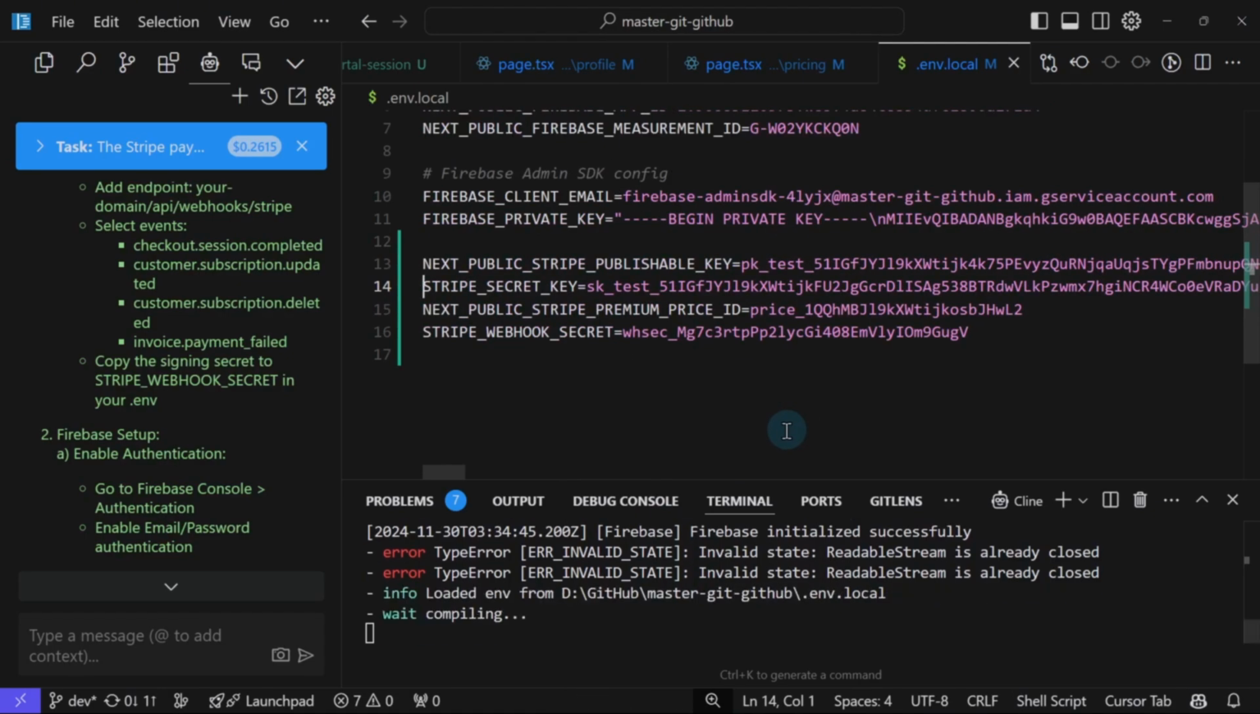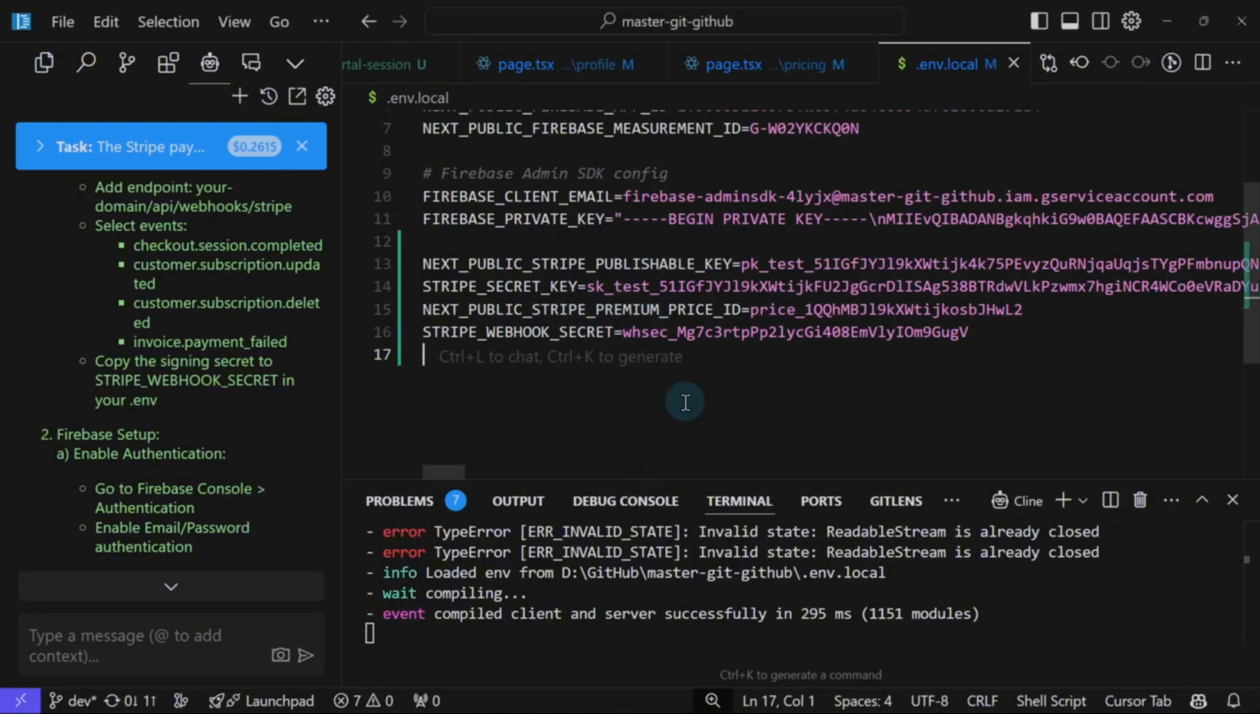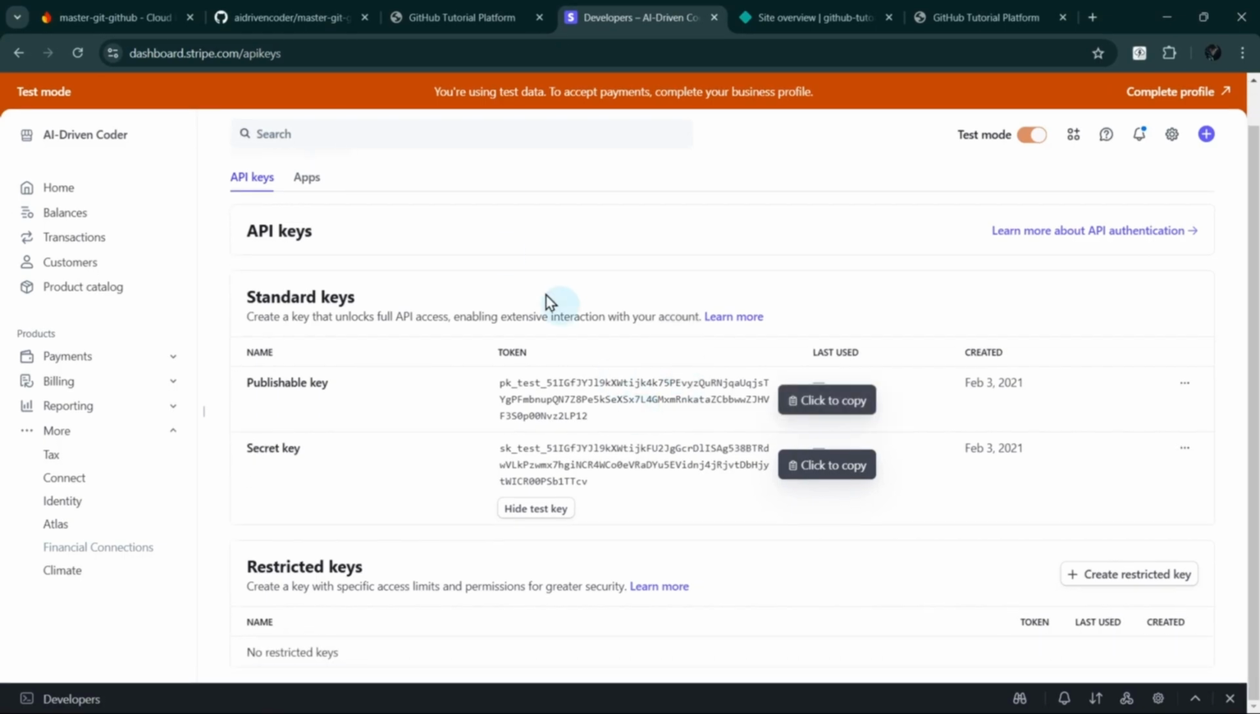Rolling keys means it will change the secret key. So these will be replaced before I publish this YouTube video. You won't be able to use it. You just have to follow what I did on your own account.